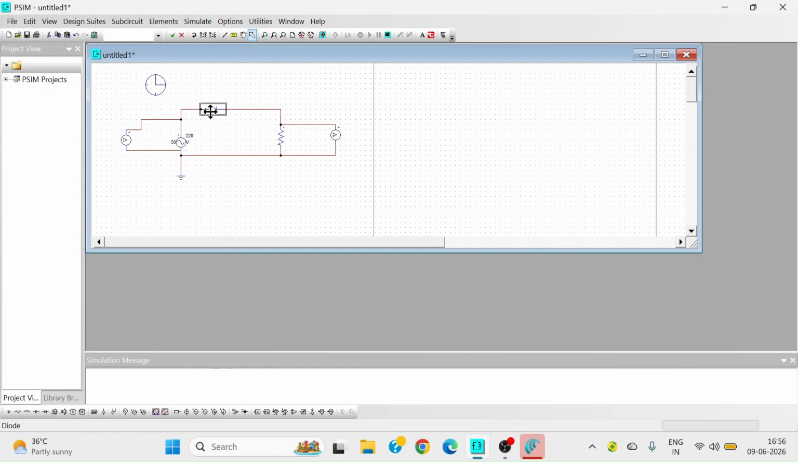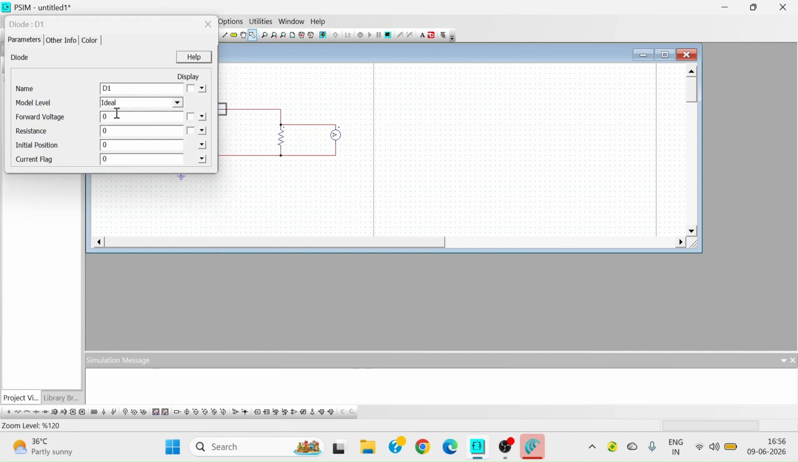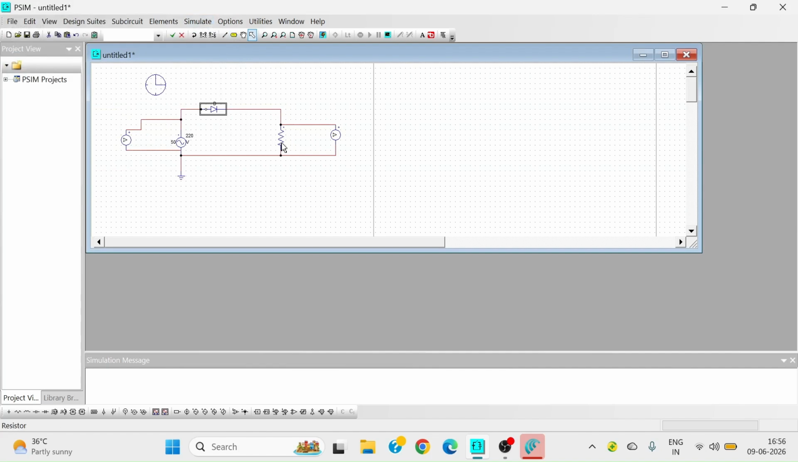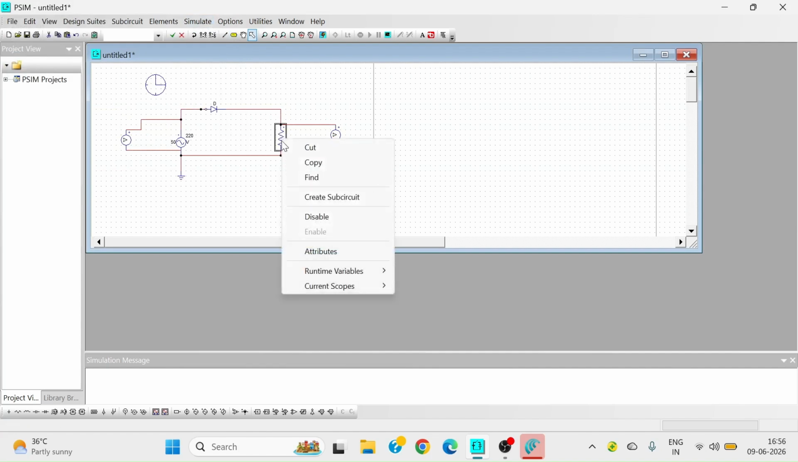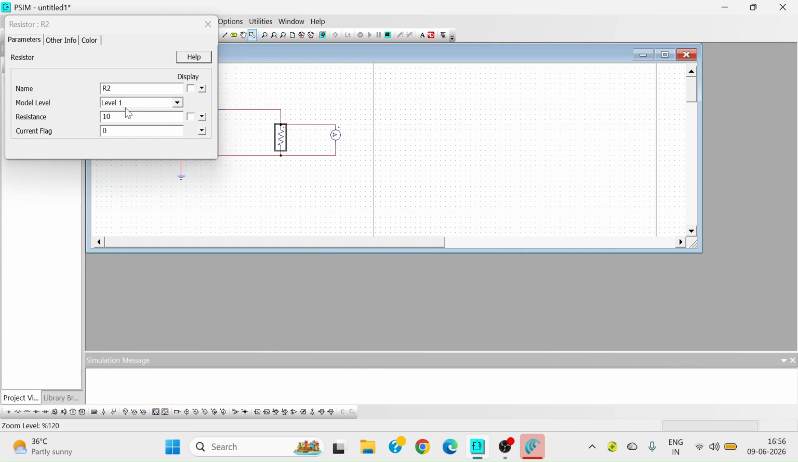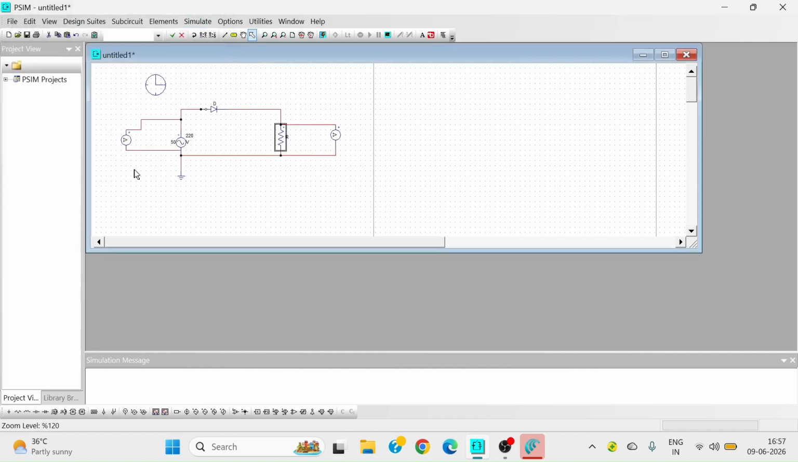Then let us go in for the diode. Diode's attributes, if we see, it's an ideal diode. It is marked as D. We can display it here by checking the square box. Then we'll assign a value for this resistor. Let us take the value as 100 ohms, and let us mark it as R, and it can also be displayed over here by checking the square box. Now we have the entire circuitry ready. It has to be now simulated.